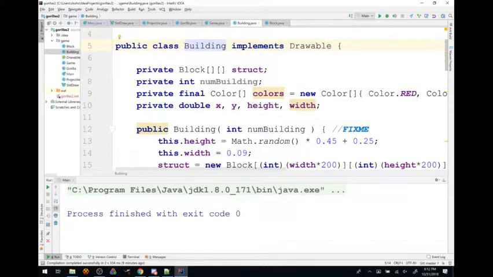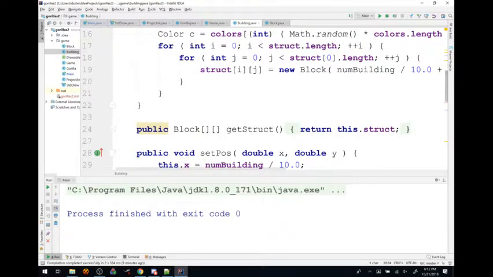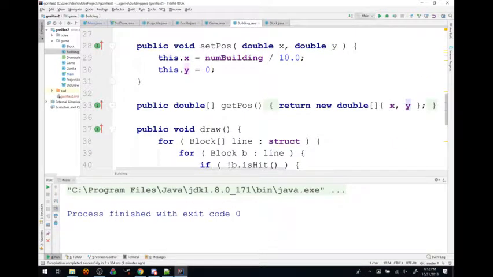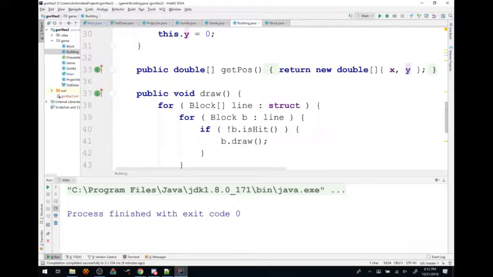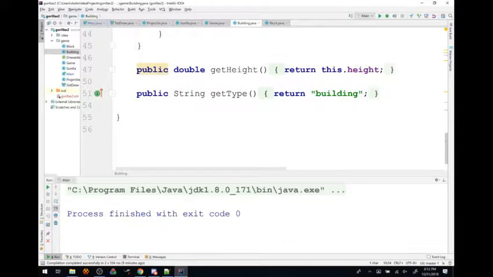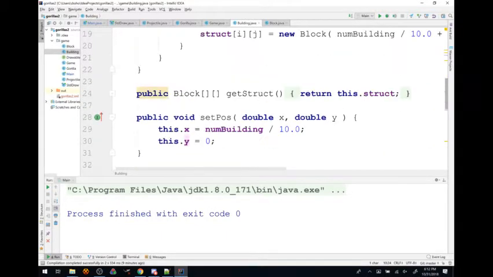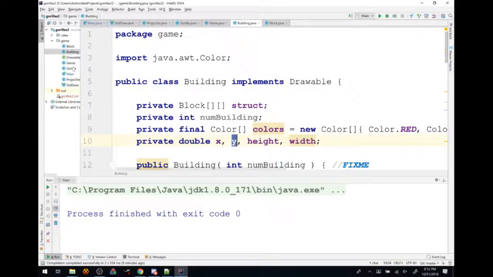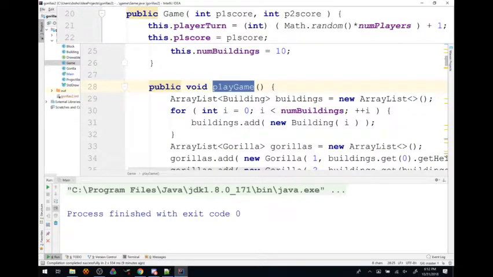So a building has a number, apparently, a color associated with it. X, Y, that sounds like a coordinate, right? A position. And a height and a width. So it has a size. What can buildings do? If we come down here and take a look, I see a setter for the position. I see a getter for the position. I see that it can draw itself. I can get the height, right? There's not a whole lot going on. So I've got some buildings.